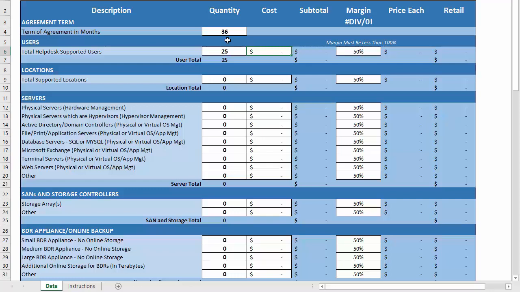So that's where I'm going to add my cost to support the users on the help desk. And let's say that my fully burdened cost to support a user based on ticket load and things like that comes out to, let's just put $100 in there. And that's going to calculate at my margin. It's going to give me my retail cost.